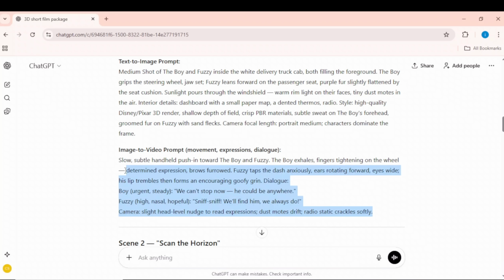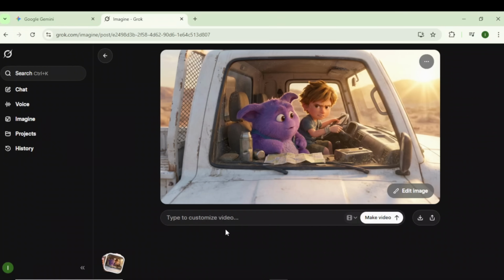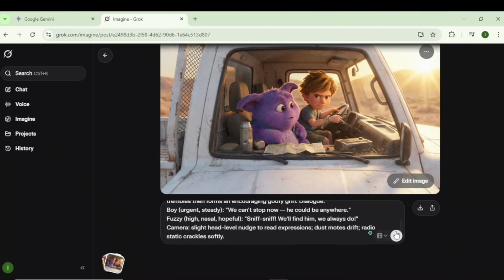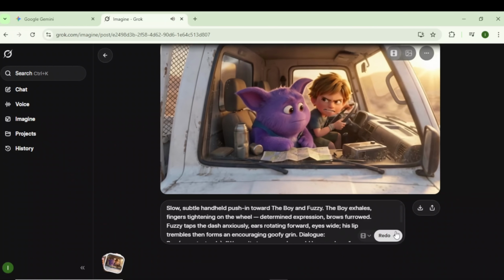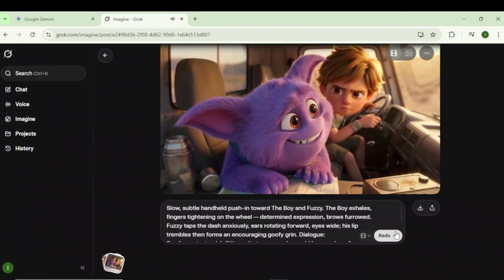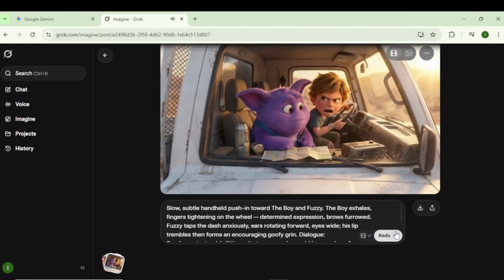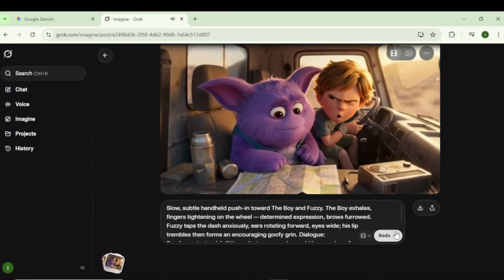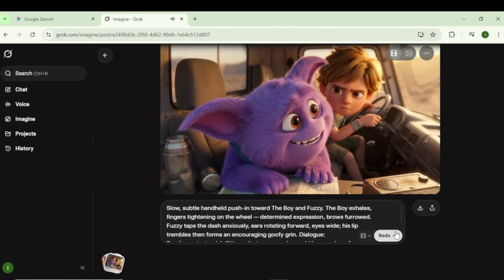Now go back to ChatGPT and copy the first image to video prompt, including the full dialogue. Paste it into Grok and click Generate. And wow, the image instantly turns into a real animated shot. The motion looks smooth, the expressions actually feel alive, and the talking looks surprisingly believable. It genuinely feels like a mini studio-style clip.